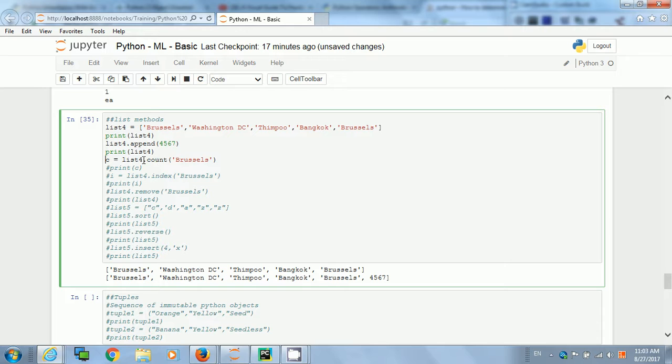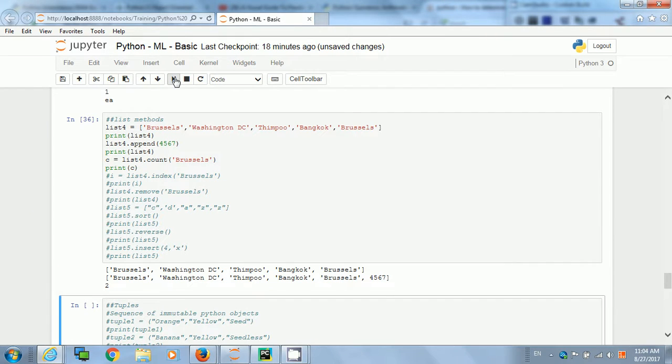Now I'm saying count. It counts the number of times a particular value occurs in the list. Brussels is occurring 2 times here, so it should show 2. Print C. Here you go.